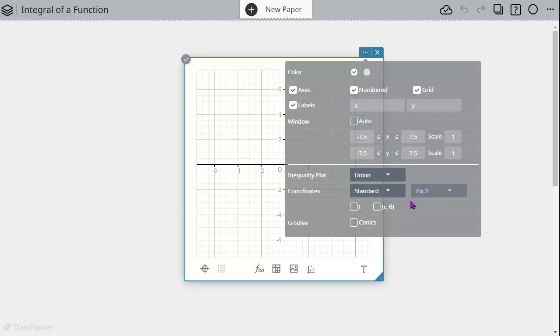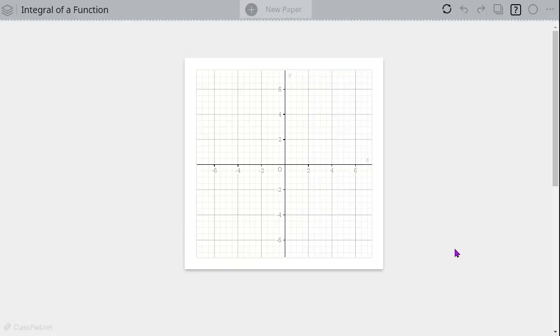You can change the window. You can hit auto and then whatever you graph is going to automatically fit. So that's a nice feature to make sure you turn on. The coordinates you're going to see are going to be in standard notation. If you want the decimal equivalent, you can do that. I'm going to leave it at standard because I like to work with that.